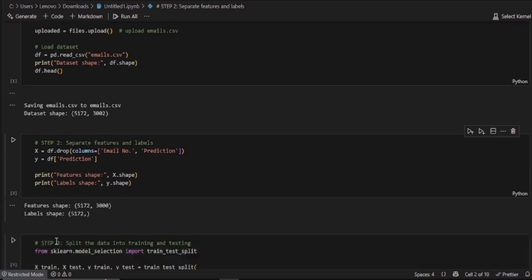Now I am splitting the data into features and labels. The features are the content of the email, and the label tells us whether it's spam or not. This separation is needed for training the model, and without this step, the model wouldn't know what to learn or how to evaluate its predictions.